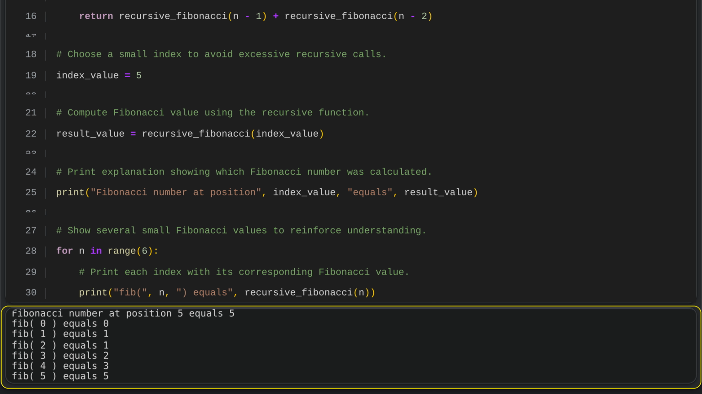This script shows how to compute Fibonacci numbers using recursion. It defines a function that directly returns results for 0 and 1. And for any larger number, it calls itself to add the two previous Fibonacci values. The script then calculates the Fibonacci number at position 5, which is 5, and prints it. It also loops through the first 6 positions, printing each index and its corresponding Fibonacci value.